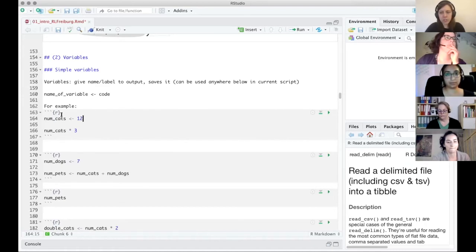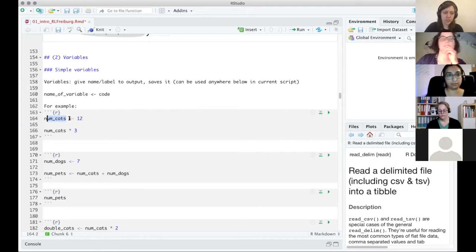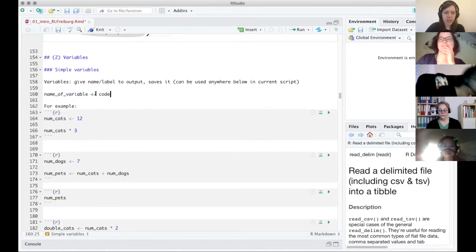So what's quite common is to use this, which is called snake case, where you just have your words in lowercase with an underscore in between. And so you give a name to your variable, and then you use this arrow, which points to the left, and then you have code.